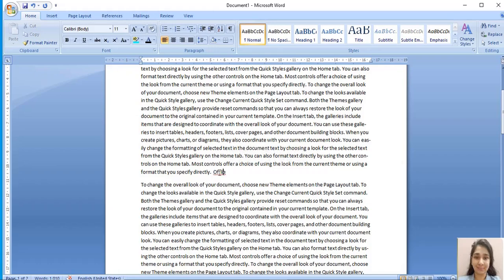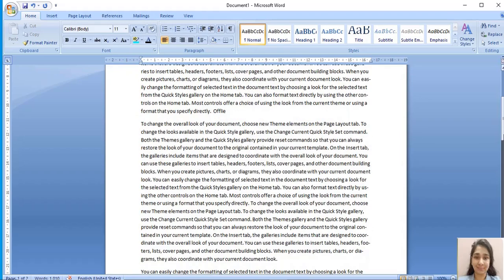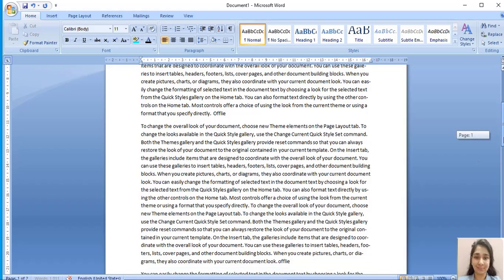But this word is not saved in the dictionary. You just want to ignore the red alert. So what I am going to do, I am going to ignore this word, and let me write this word again at another place of the document. Okay, I have written the same word here. Now it is giving me again the red alert.